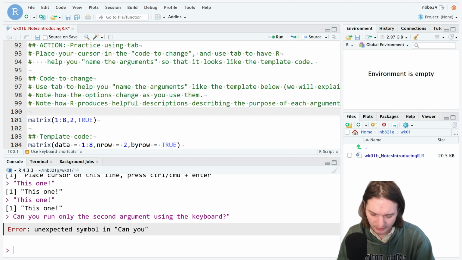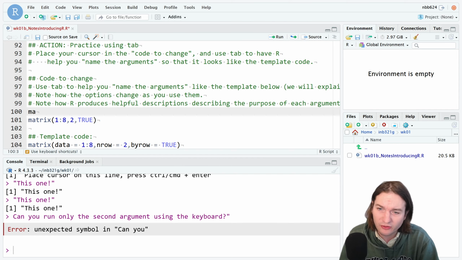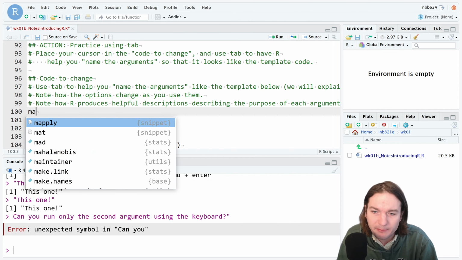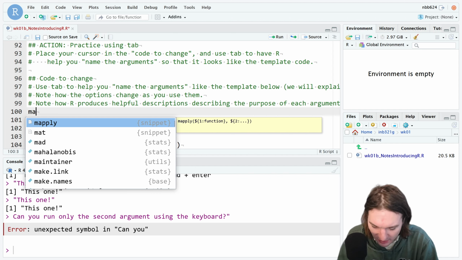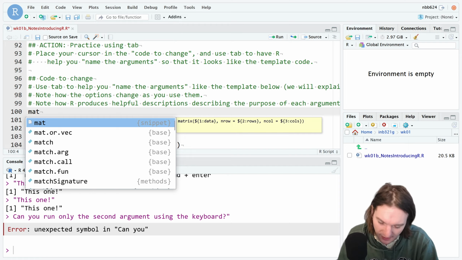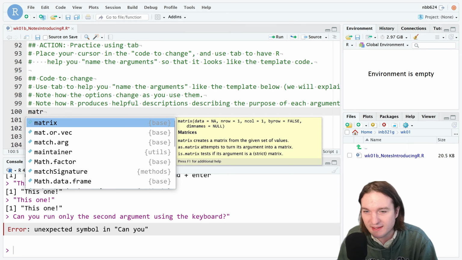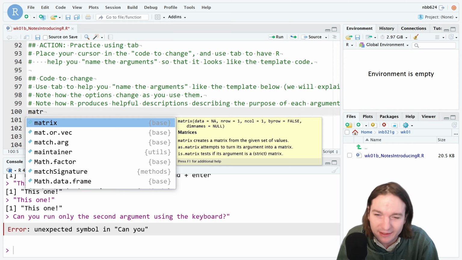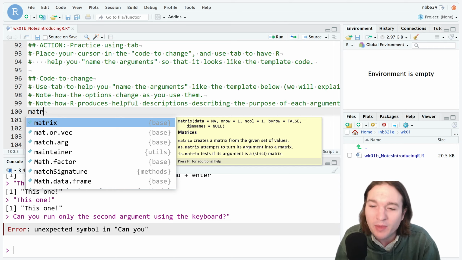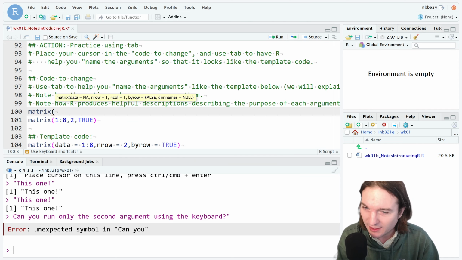So let's say I am wanting to write a matrix function, and I start to type in ma right there. And then I press Tab. I'm like, ugh, it doesn't say matrix. I have to type more. Then I press T. Ugh, it still doesn't say matrix. But then I say MATR, and finally it just says matrix. And I'm like, thank goodness I don't have to type in IX. So then I press Tab, and it completes it for me.